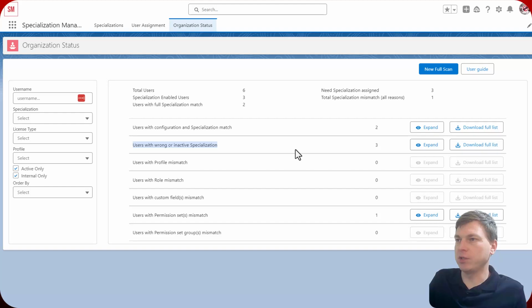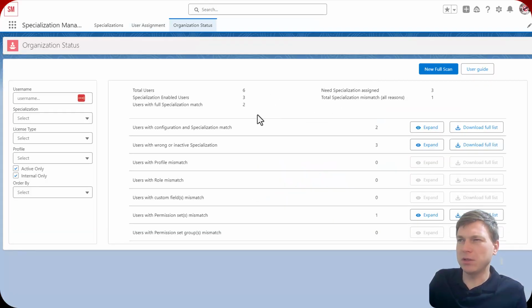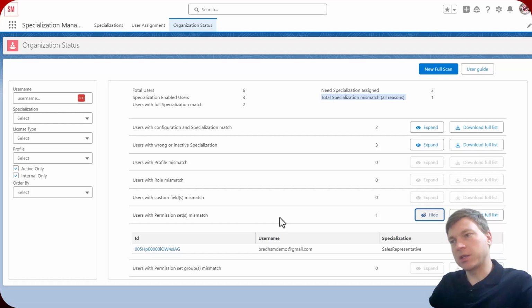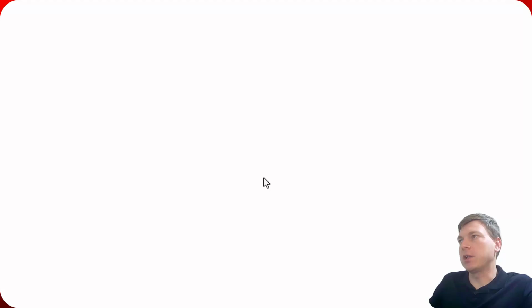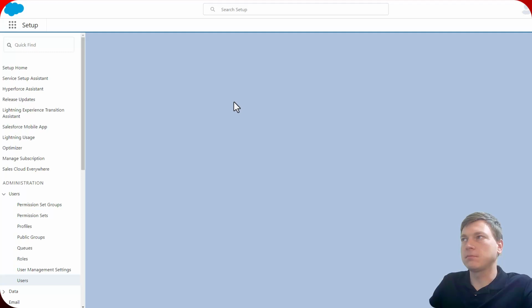We already know that 3 users have wrong or inactive specialization, which would be our users who don't have any assigned. And suddenly, out of the 3 users we just assigned, only 2 have full specialization match, and 1 has a mismatch, which is strange. And then we see 2 users have it correct and 1 is incorrect, and the incorrect user is Brad. So Brad is in the category for user permission set mismatch, and that was done on purpose for this demo. So if I click on Brad, I can see that user detail.